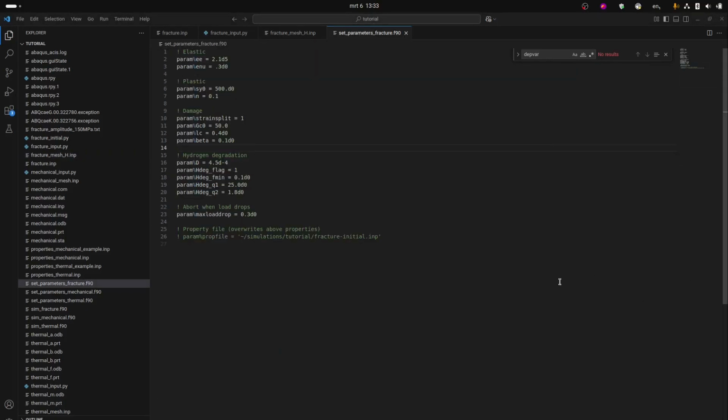Then we also need to create an input file specifying the material properties. In this case, that one has to be called set parameters fracture.f90. So I've created this in the working directory that we can run a simulation in, and I've specified a few properties. So we have the elastic properties, which are the Young's modulus and the Poisson's ratio, the initial yield stress, the hardening exponent. These are elastic properties.